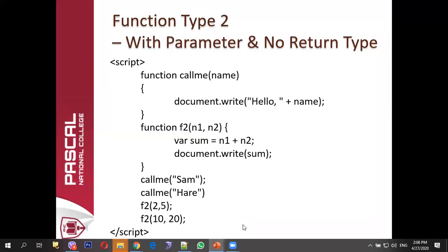So the second category of function: you have a function called me, and I just pass some variable. I have a parameter named name within this function, document.write hello plus name, which means whatever value I pass, it will display hello and the value I passed. Then I have another function, and you can have a list of parameters. This call me is a function with a single parameter. This F2 is a function with 2 parameters, N1 and N2.